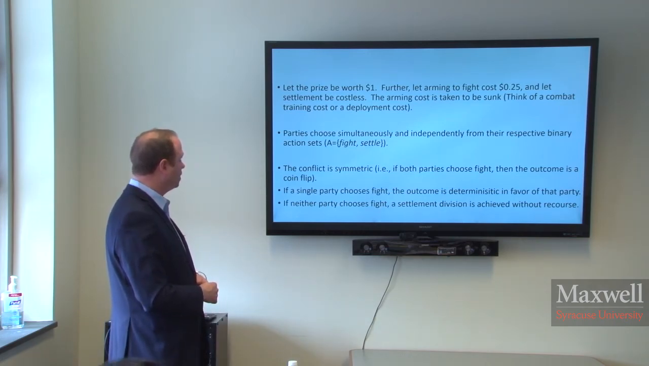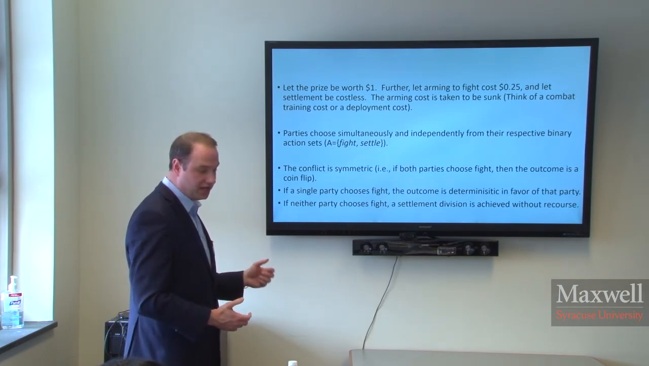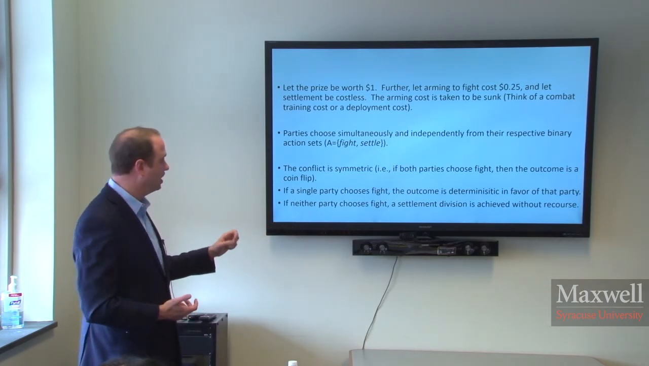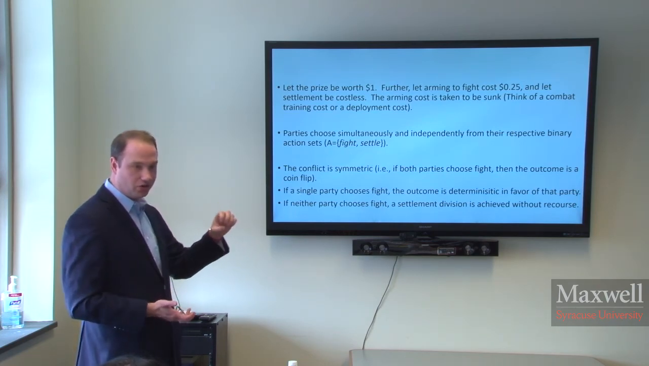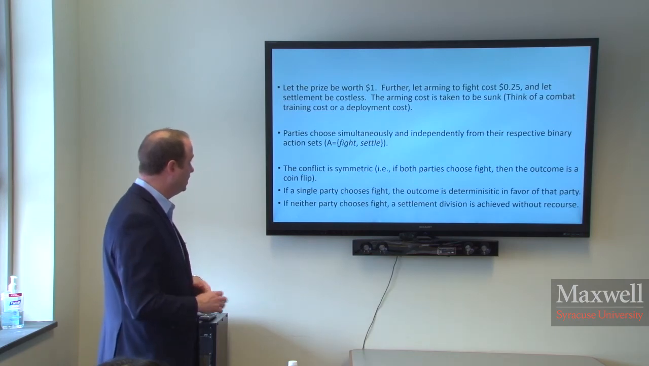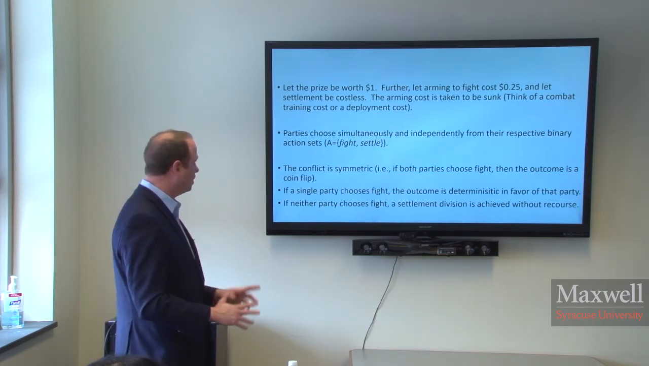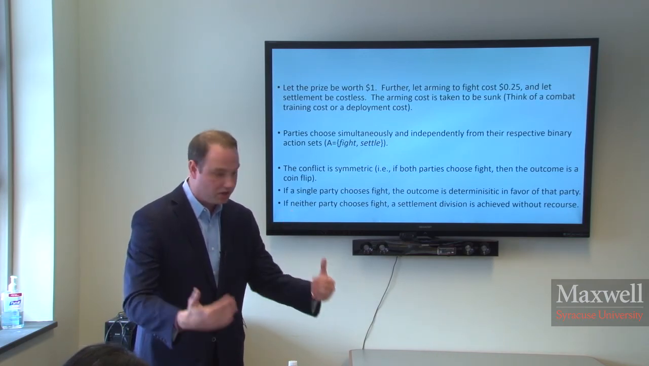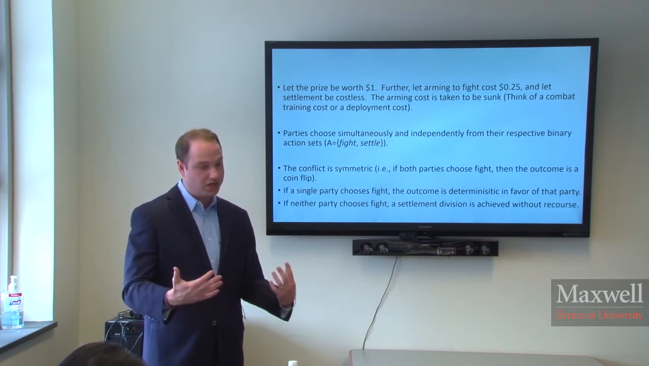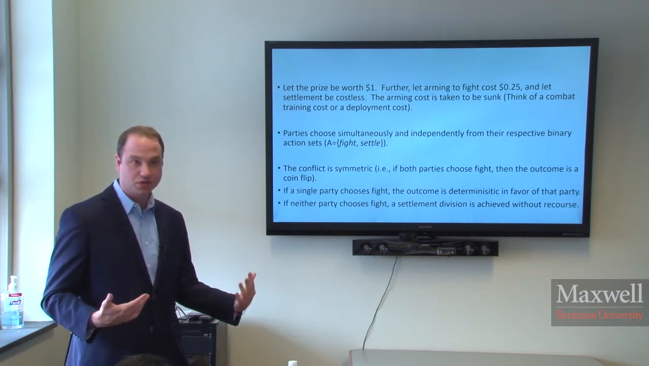We let settlement be costless, or at least you can say maybe epsilon, compared to that quarter of the prize value. Maybe settlement is either 0 or just trivial in our model. The arming cost is taken to be sunk, okay? Think of a combat training cost or a deployment cost. Okay, once you get your guys on the border, you've paid the cost, or you've trained your guys, you've paid the cost. So those are irrevocable within the model.